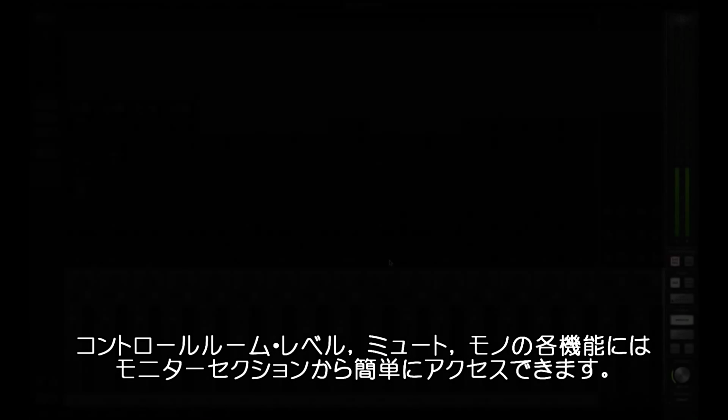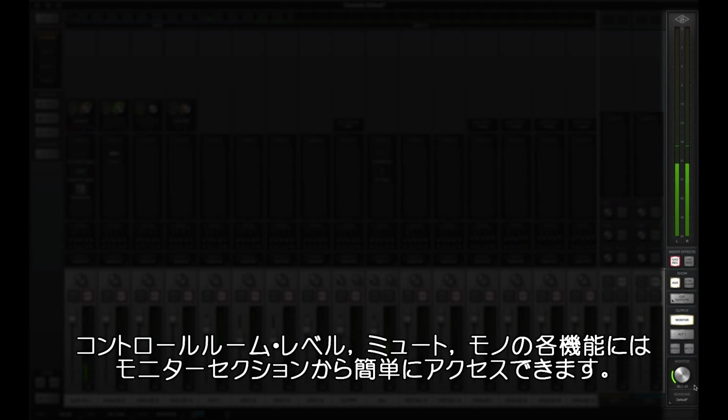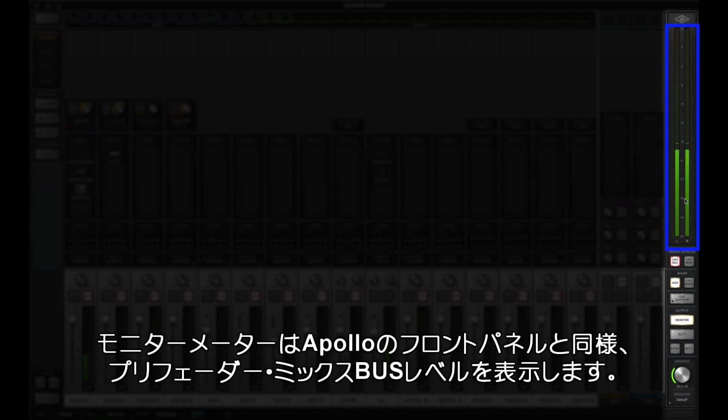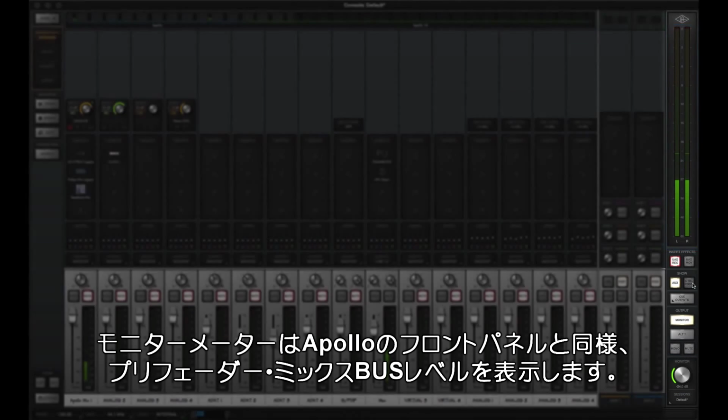You always have easy access to control room level, mute, and mono via the monitor section. The monitor knob controls the main output level, and the monitor meters display Apollo's pre-fader mix bus level, which is also shown on the front panel meters.